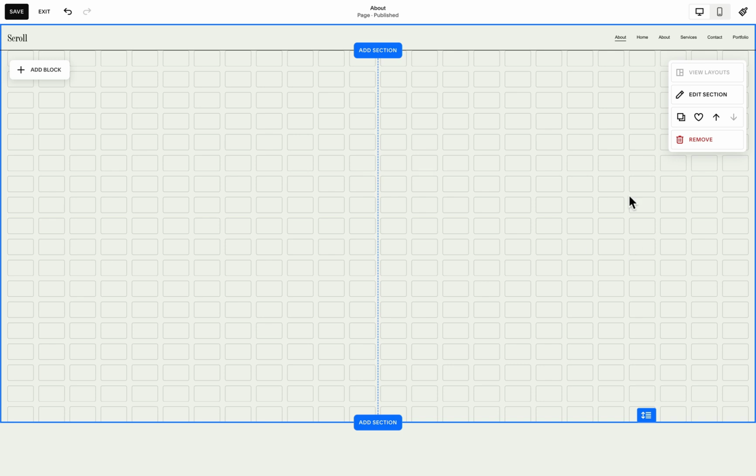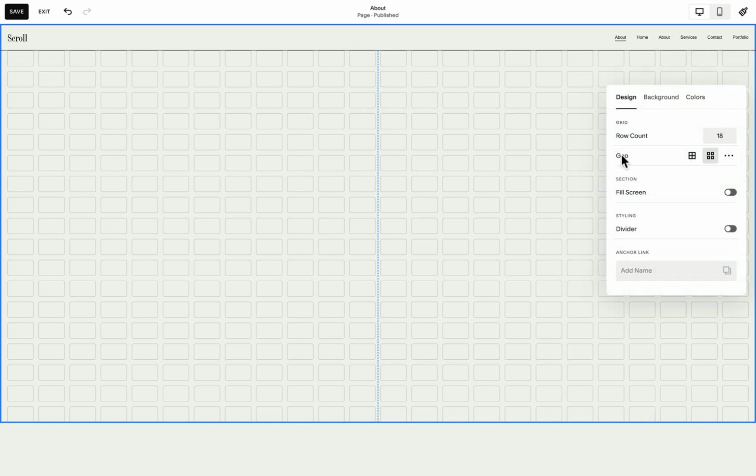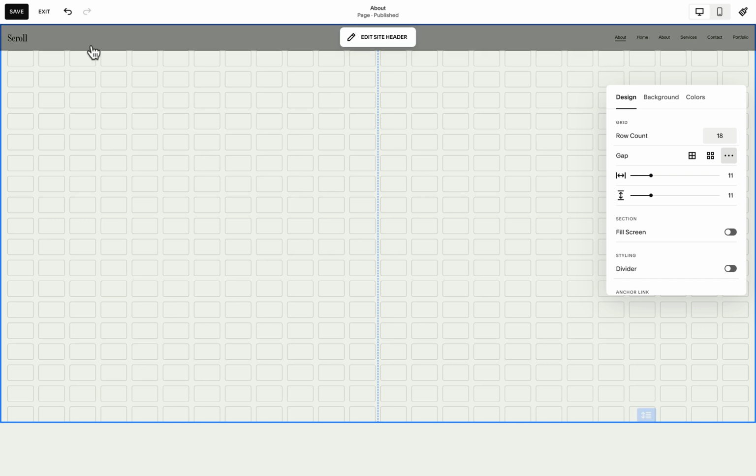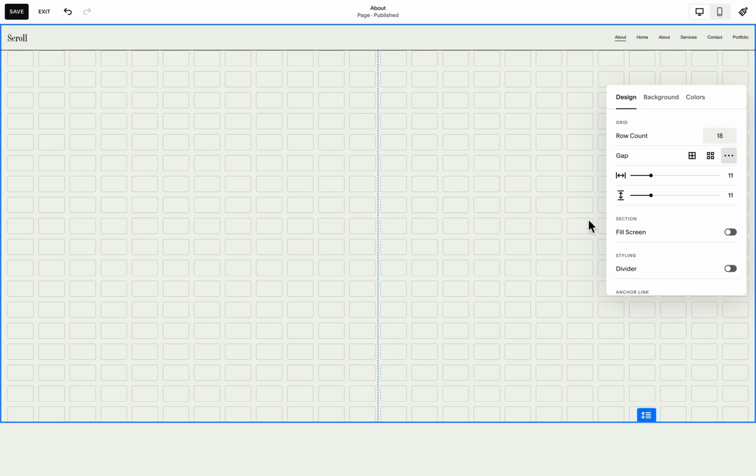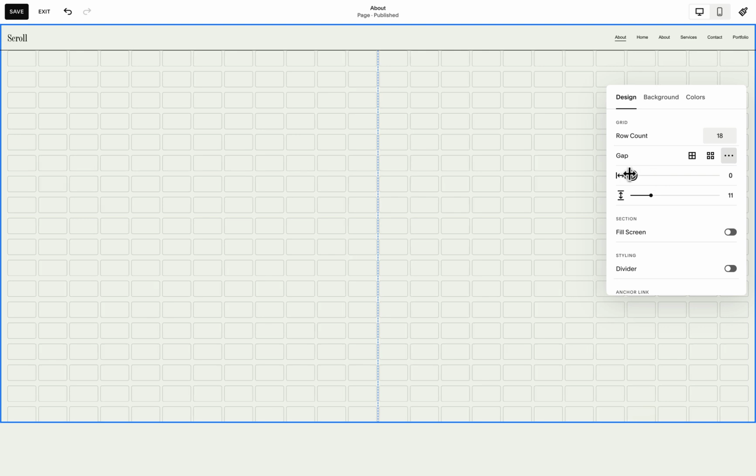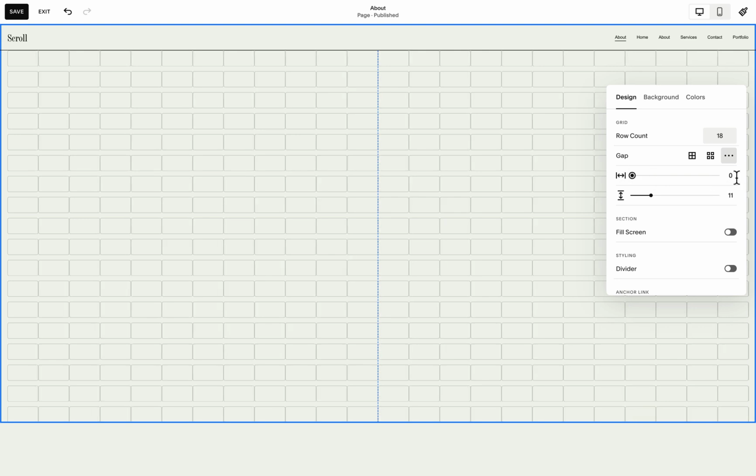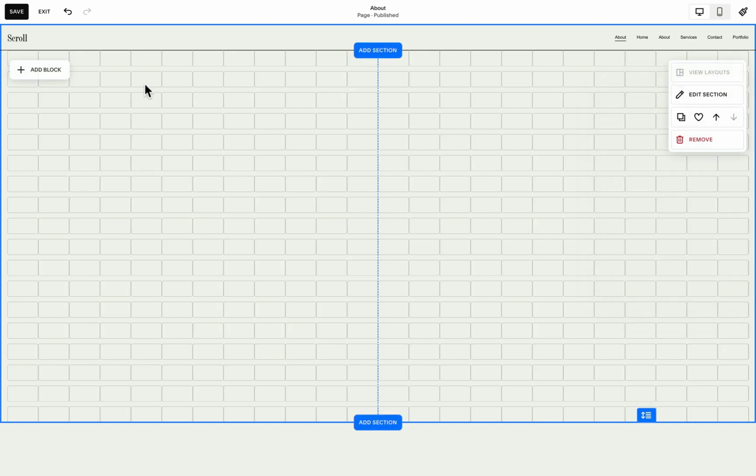But for now, to create a truly split screen layout, I will eliminate our gap. It can be just eliminating the horizontal gap such that when we add a shape block later on, it will fall exactly at the center of our screen. So I will drag this down to zero. Now we're ready to add our block.